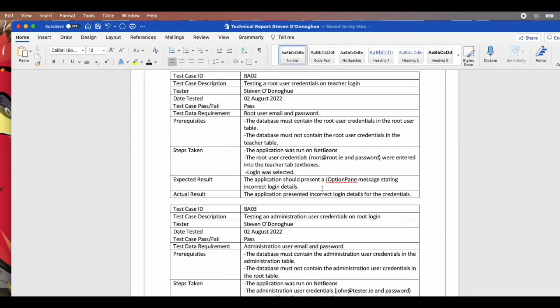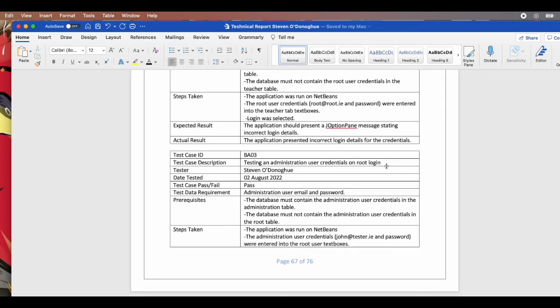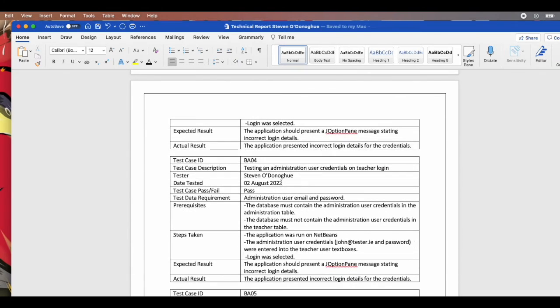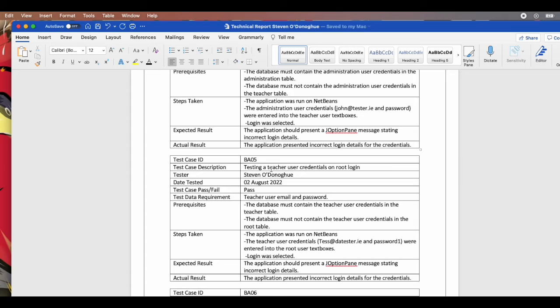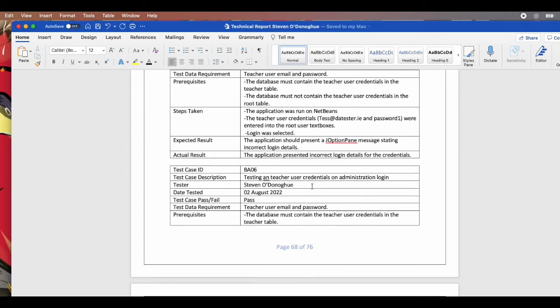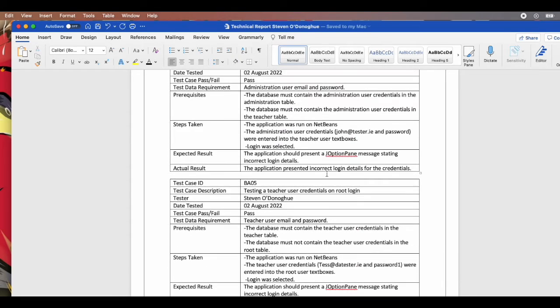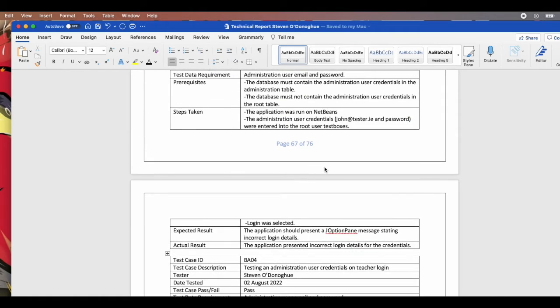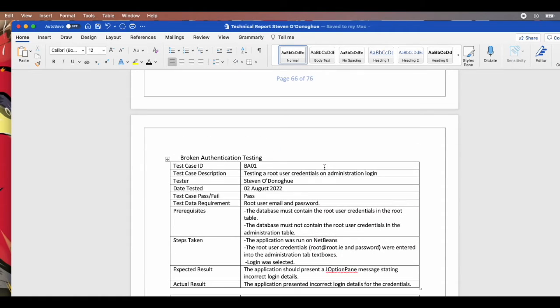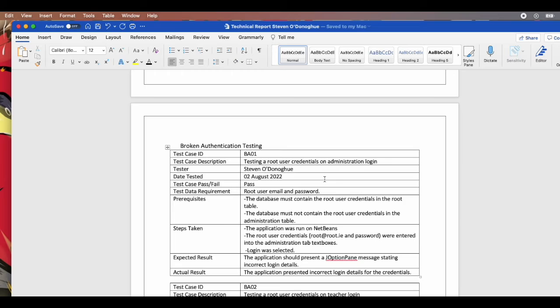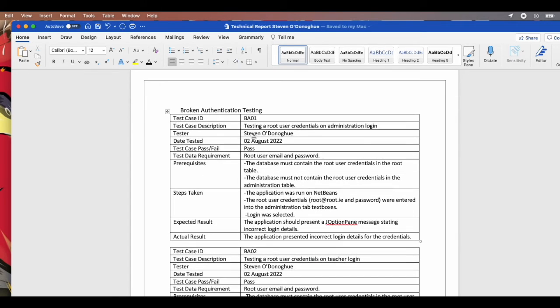The same was then carried out for each of the different types of users, so an admin user on the root login or an admin user on the teacher login, and then the teacher user trying to log into the root interface, or the teacher user trying to log into the administration login interface. Each of these passed successfully because each of the login interfaces is only connected to the correct tables, so there was no form of broken authentication by users on the system into another interface that they should not have access to.